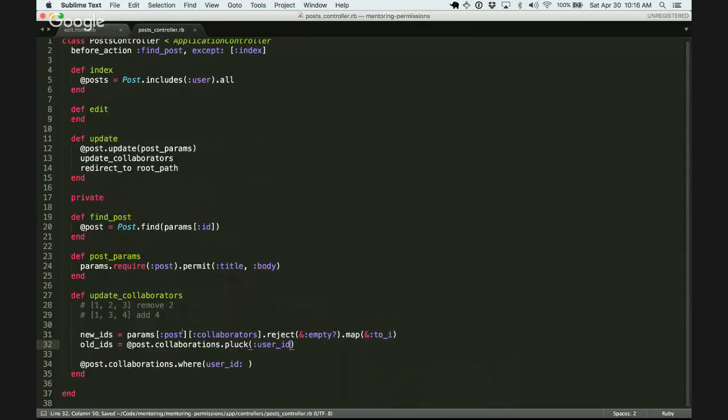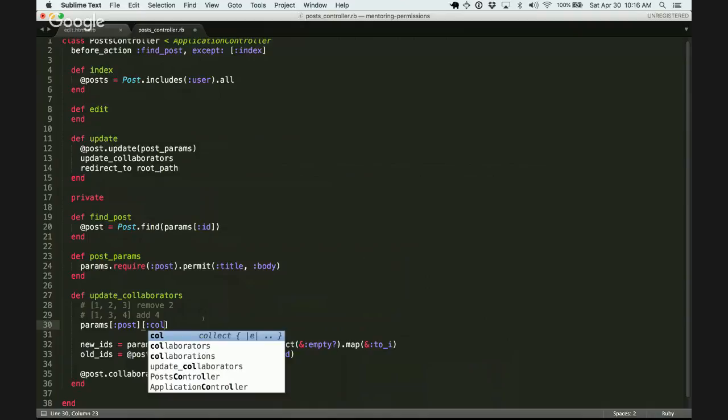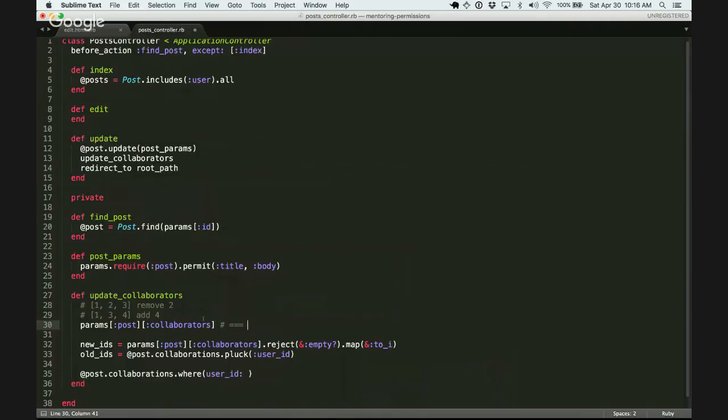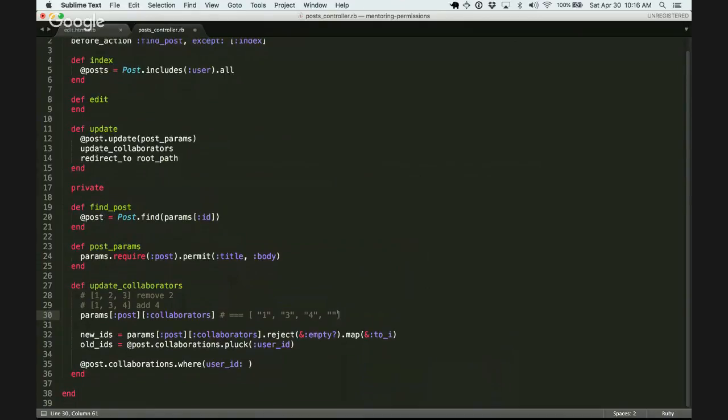Okay, so let's back up a bit. Params post collaborators is going to be equal to 1, 3, 4, and then this really odd empty string. This empty string comes from me not checking all of the checkboxes off, and that happens because in the HTML spec, there's no such thing as a null value. It's either going to be an empty string or it's going to be a string with a value.